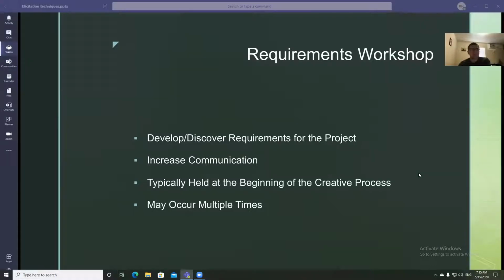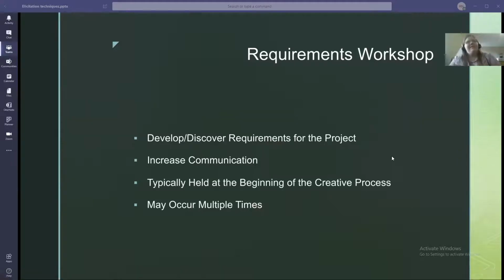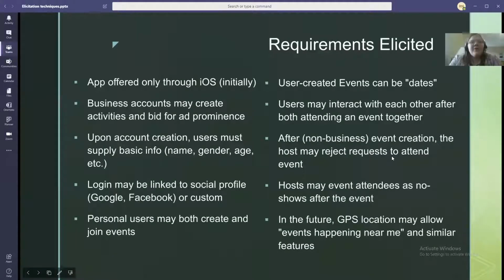If we'll go to the next slide. When we talked to our sponsor, Jordan Hamblin, we learned a lot about his vision for the app, some of those basic beginning requirements.